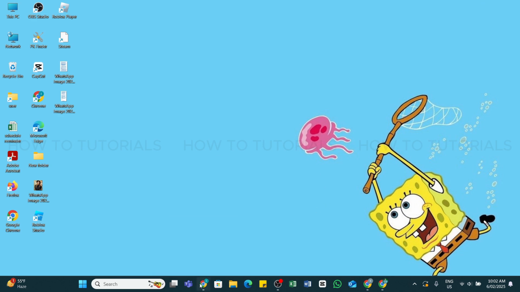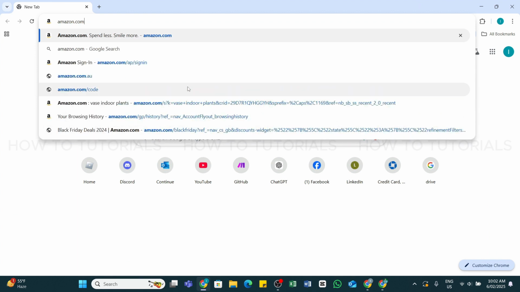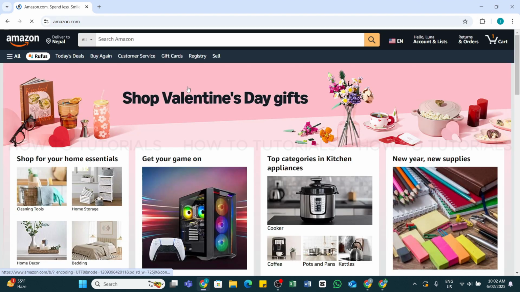First of all, open any web browser and in the search bar type in amazon.com. Now search for it. Within a while, you will be taken to the official website of Amazon. Here ensure that you are logged into your account. Once logged in, you will land on this home page.